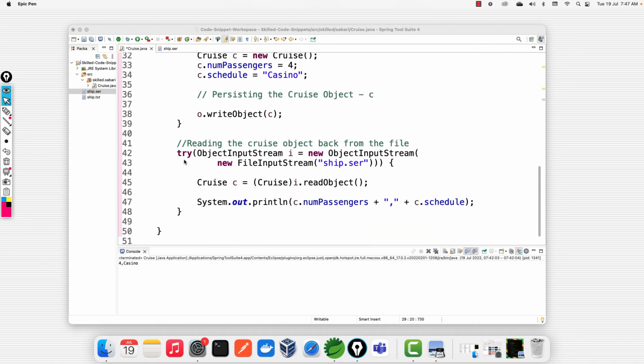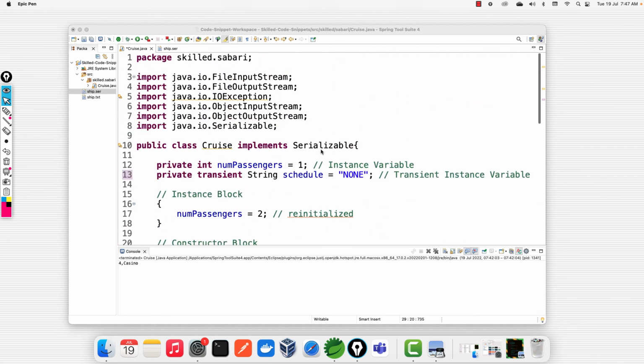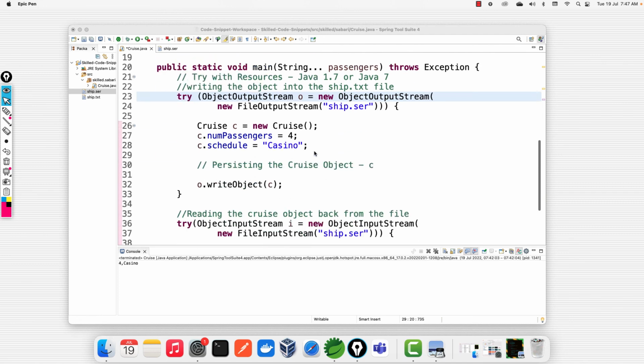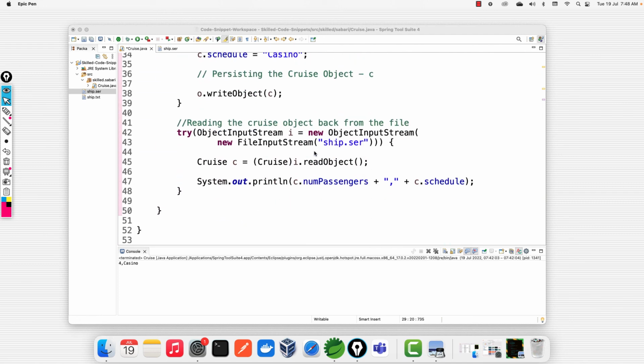And finally, what we have learned is how to persist the object. In order to persist the object, the class should implement the serializable interface. That's a very important point. Only then will you be able to serialize and deserialize the data, right? So that's it from this code snippet discussion. I hope you have got a better understanding of what exactly happened behind this code snippet.